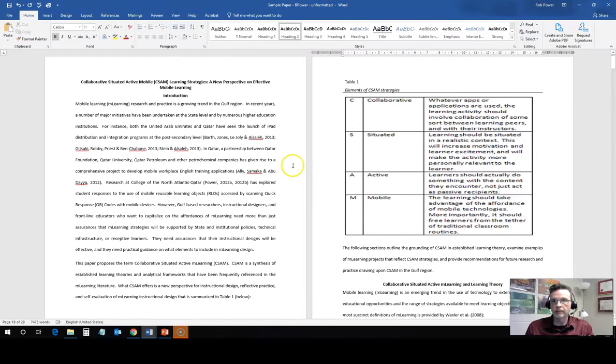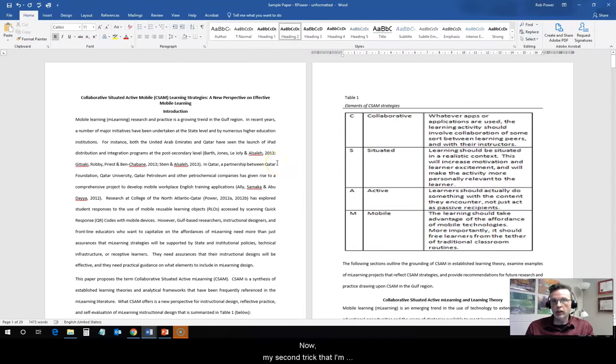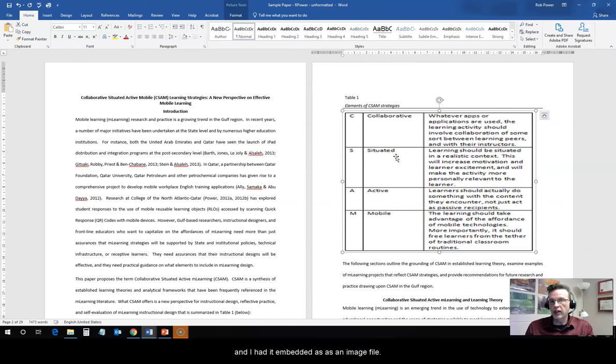Now, my second trick that I'm going to show you, my second tip, is working with images that you have embedded in your document. I have a number of images embedded. The first one is this one here. Now, I wrote this a number of years ago. I had this copied from a web page that I had created, and I had it embedded as an image file. I would never do this now.